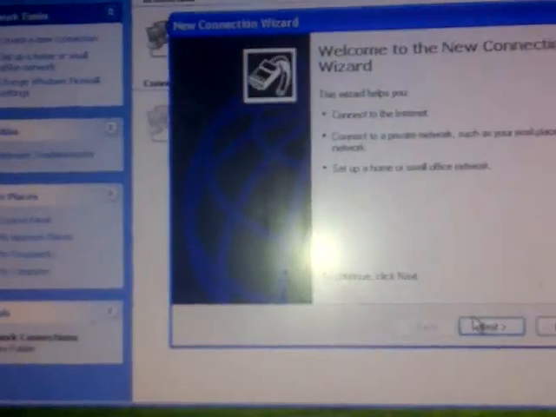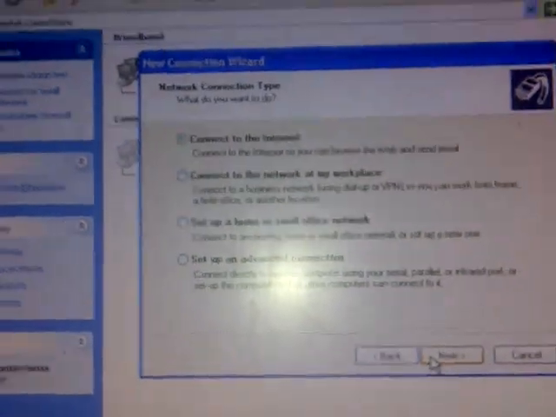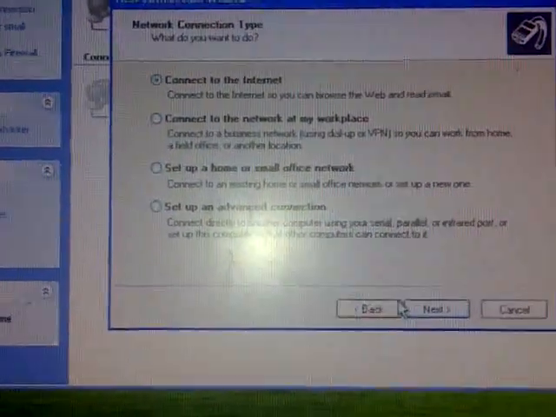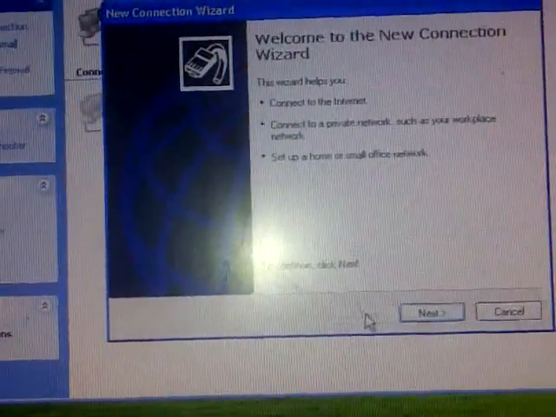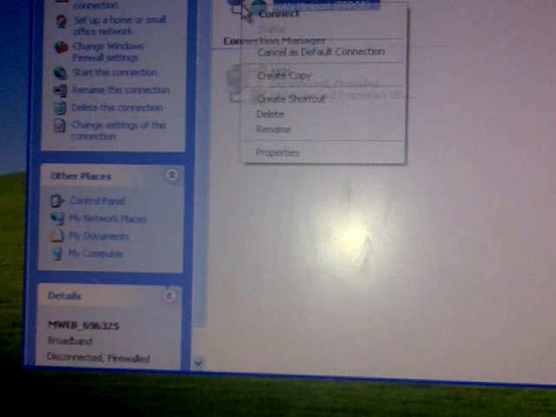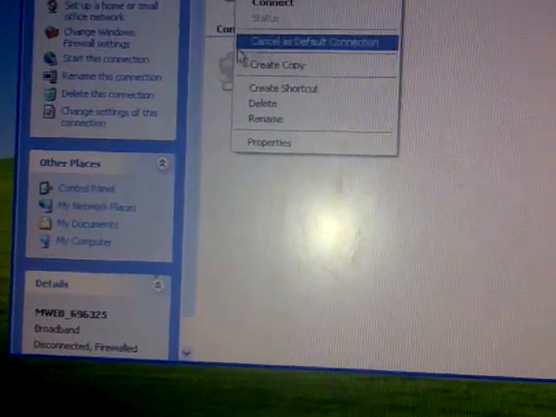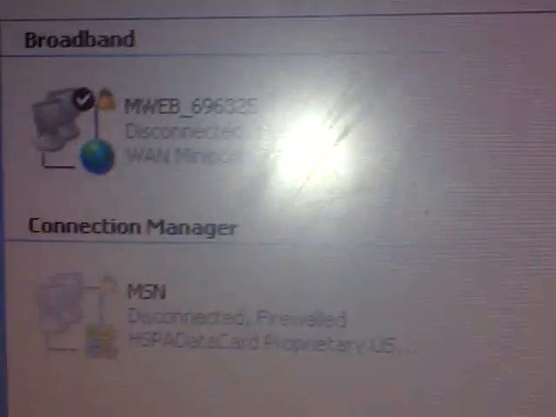So if you want to create a new one, you'll just have to fill in all your details. But anyway, I have mine. So yeah, it's very simple. As you can see, mine is connected, so I don't want to connect it. You know what I mean? So there's my connection.